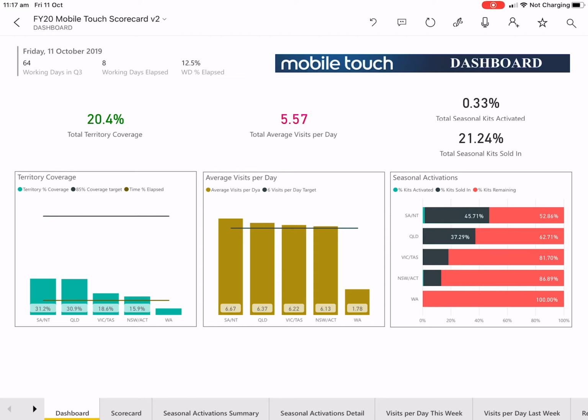So in the top left-hand corner, you can see a more streamlined, easier to follow date box, so we can see the last date that it was refreshed on, so that's today's date. It shows you how many working days are in the quarter or the relevant period for that reporting page, how many days have elapsed, and the percentage of time that's elapsed. Also calling out the total territory coverage and visits per day, and a breakdown by state versus the targets that we set.